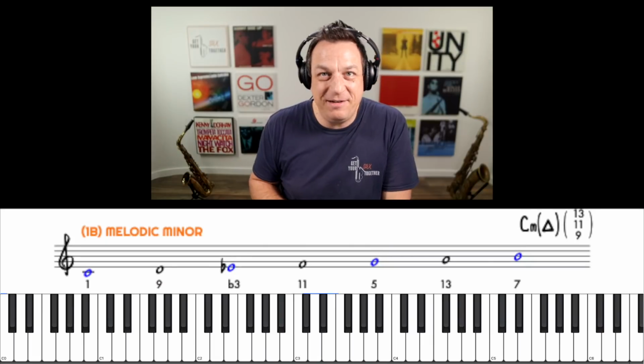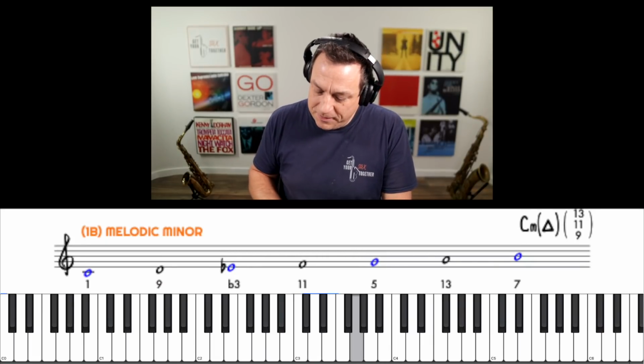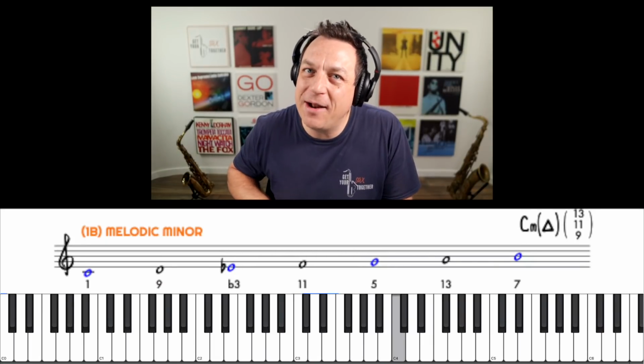But let's move on, because there's not just the modes of the major scale, there's the modes of the melodic minor scale. Now, quick note about the melodic minor scale. In classical music, you play a melodic minor a bit weird, in my opinion, in everyone's opinion. You go up like this, and then you come down like this.